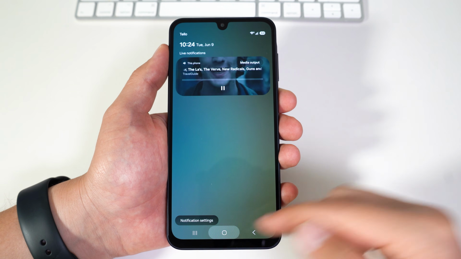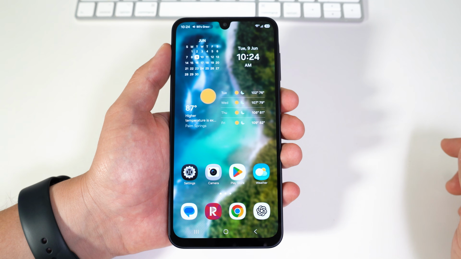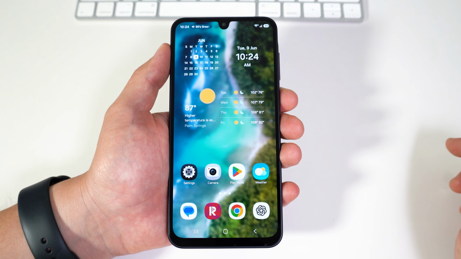Now you can do other stuff on your phone while the video keeps playing in the background. And that's how you play YouTube videos in the background.